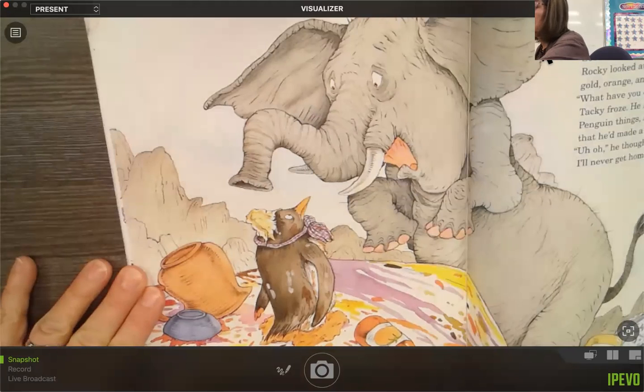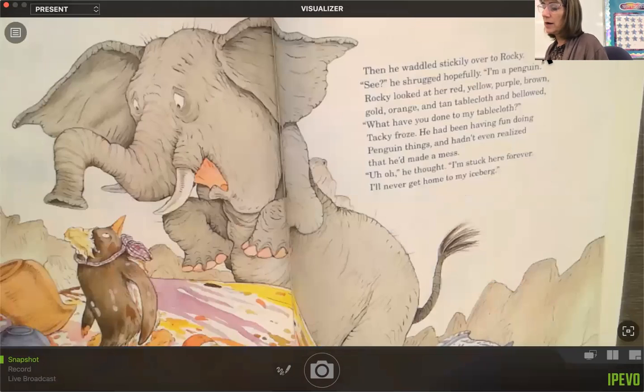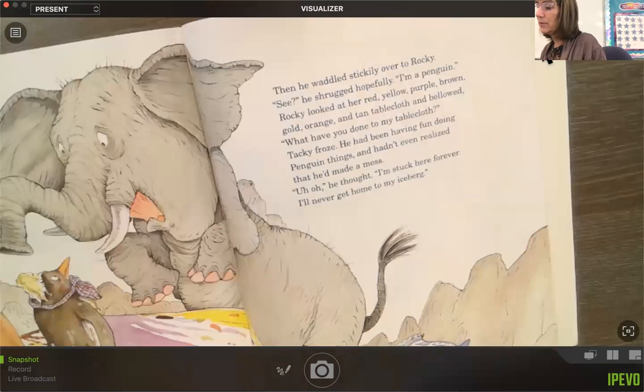Then he waddled stickily over to Rocky. See, he shrugged hopefully, I'm a penguin. Rocky looked at her red, yellow, purple, brown, orange, and tan tablecloth and bellowed, what have you done to my tablecloth? Tacky froze. He'd been having fun doing penguin things and hadn't even realized he'd made a mess. Uh-oh, he thought, I'm stuck here forever. I'll never get home to my iceberg.